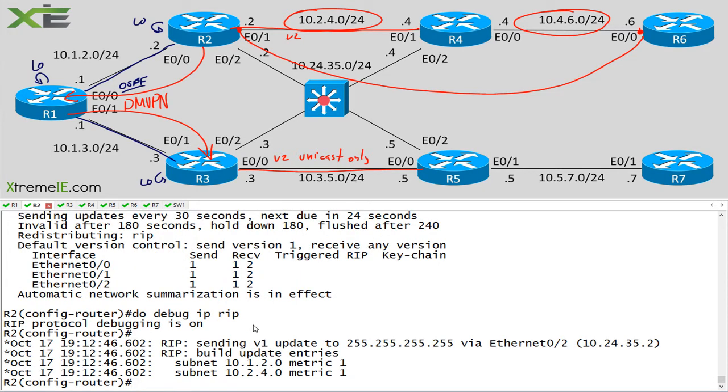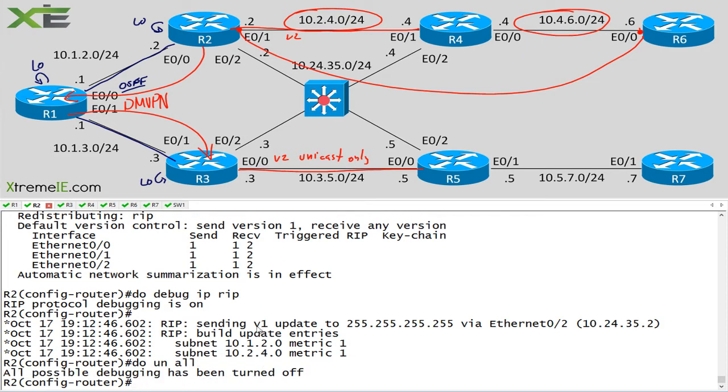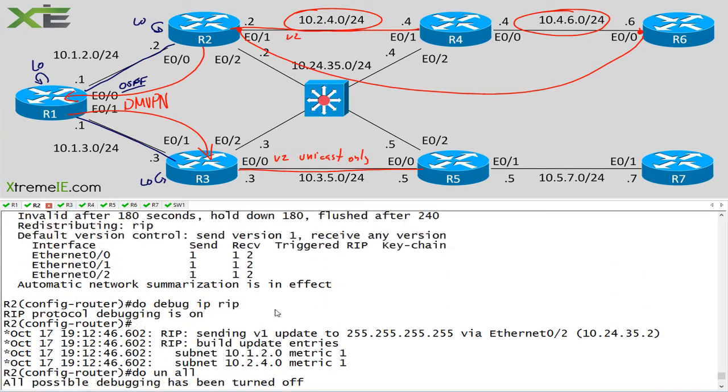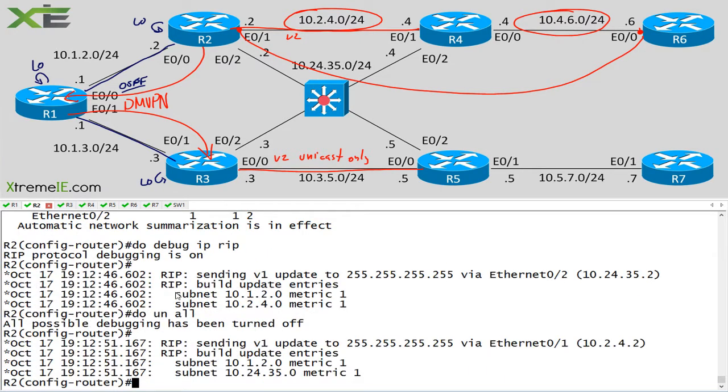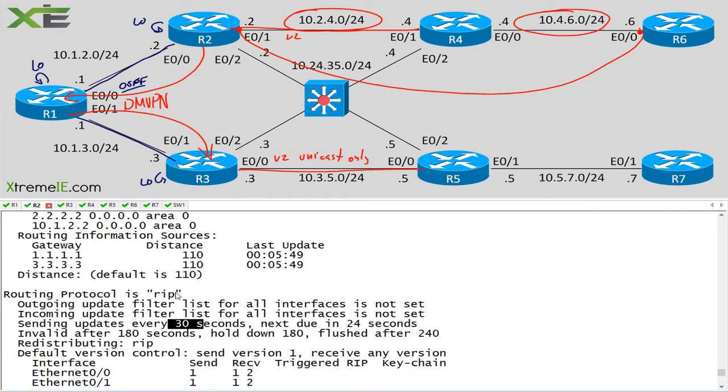So by default, let's turn this off now that we have our update. By default, our timer is going to be every 30 seconds, and in version 1, this is all we have, whereas in version 2, we can support triggered updates in some situations and scenarios. So we have a 30-second update timer, in which we're going to send our full routing table. At this point, the full RIB, all the networks that we essentially know about, are going to go out to our neighbor.